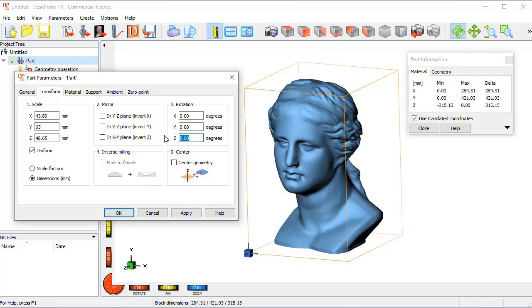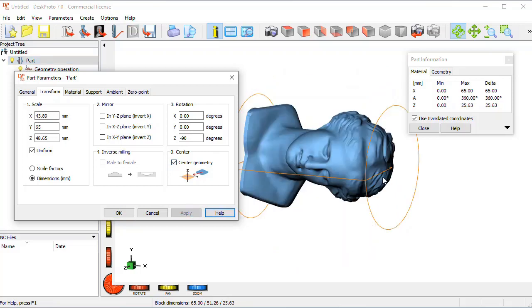Next step is to rotate, because the height of the cutter needs to be aligned with the x-axis for the rotation axis, which is a -90 degree rotation, and I want to center the geometry. So here we are, nicely aligned with x. Correct dimensions, so we can proceed and go to the material block.